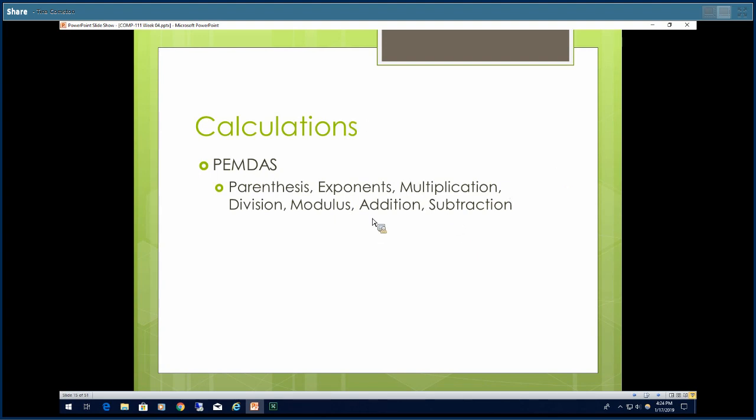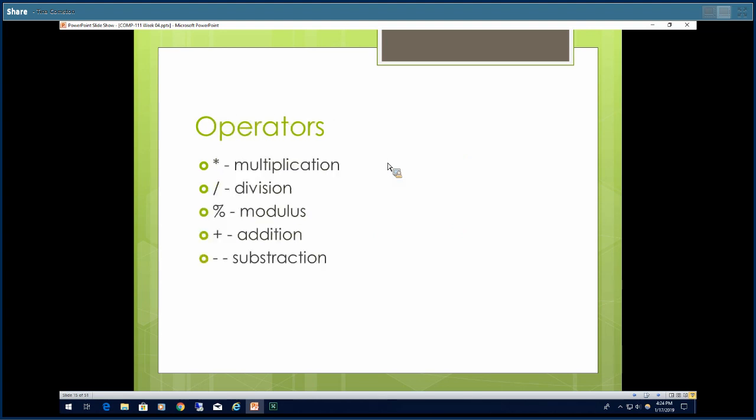Okay, and this is really key here. The operators that we're going to use when we're doing our calculations with the computer: an asterisk will be multiplication, and x could be an actual valid variable name, so we wouldn't want to use x here. We're going to use the asterisk for multiplication. Your slash is your division, a percent symbol is a modulus, and I'm going to go over that for you. Addition and subtraction are your common symbols that you would anticipate.